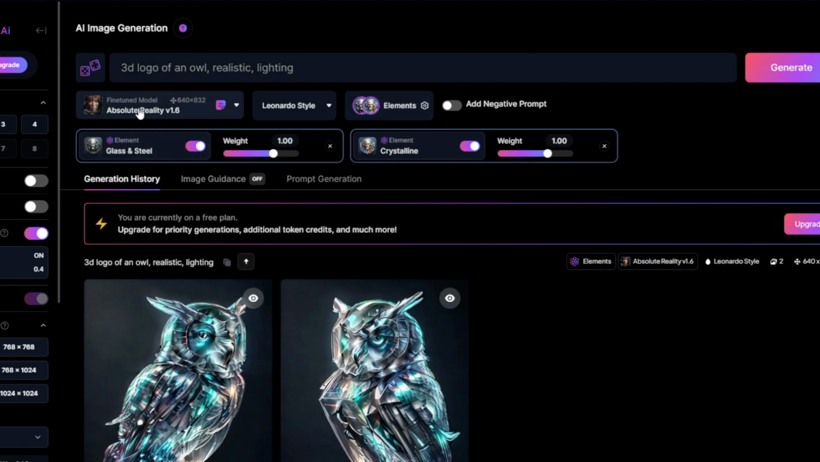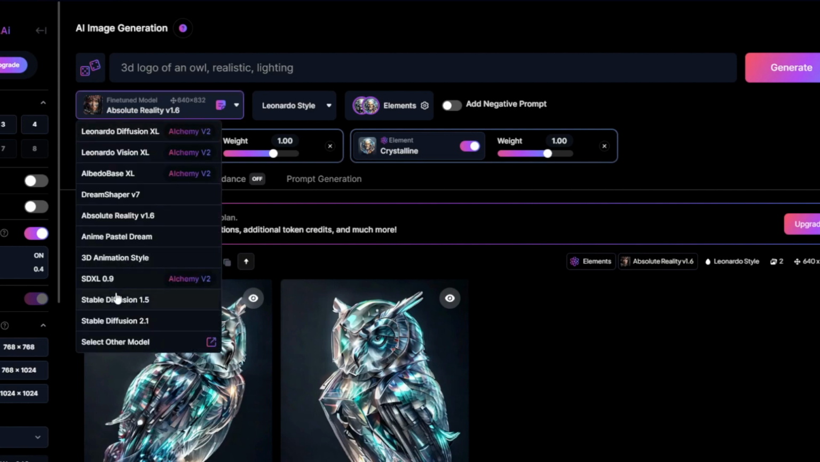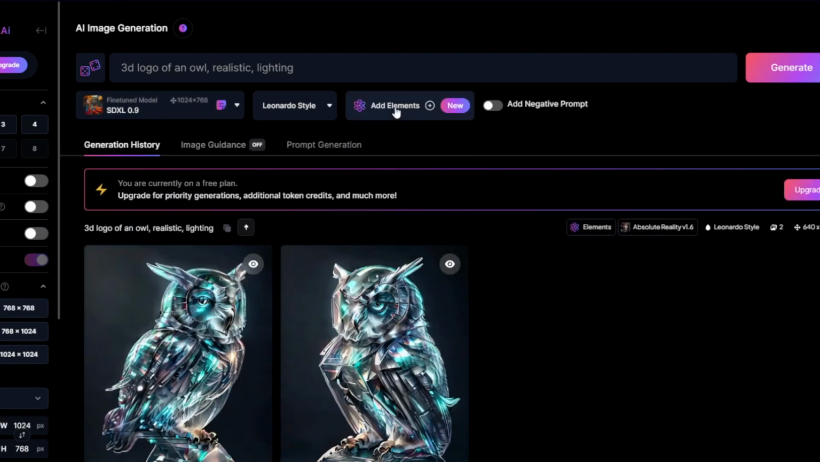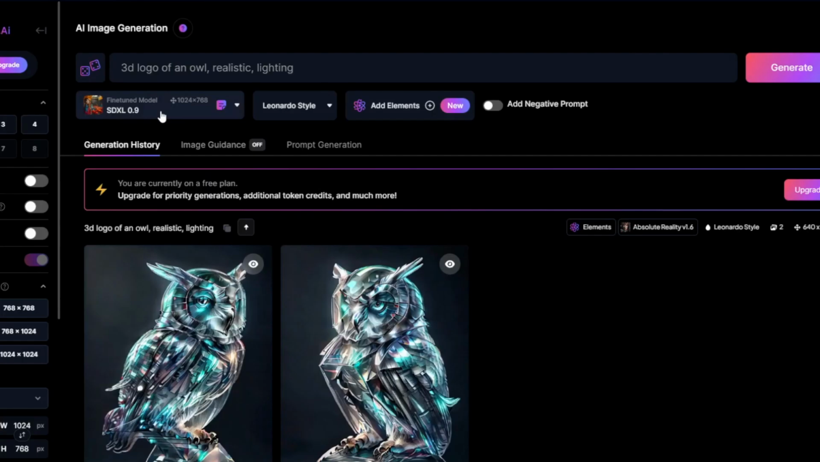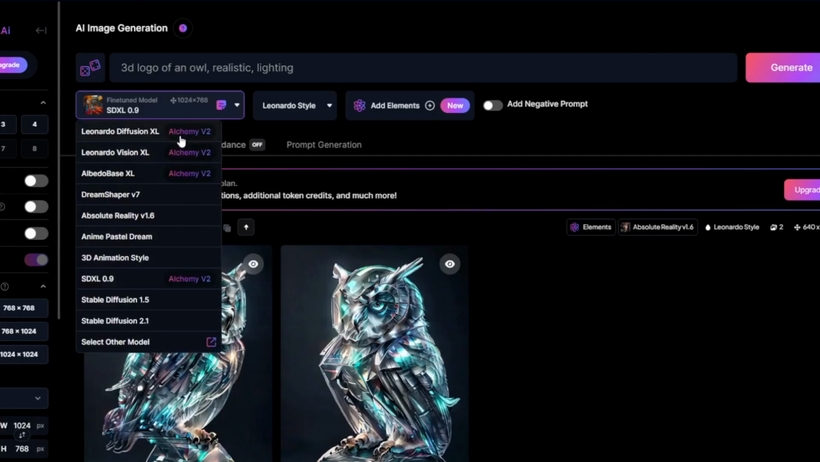Some fine-tune models will not be compatible with some elements. For example, we're gonna choose SDXL 0.9 right here. After that, we're just gonna add some elements again. And as you can see, there are only 4 elements that we can use. You're welcome to try all of the fine-tune models and all of the elements out.